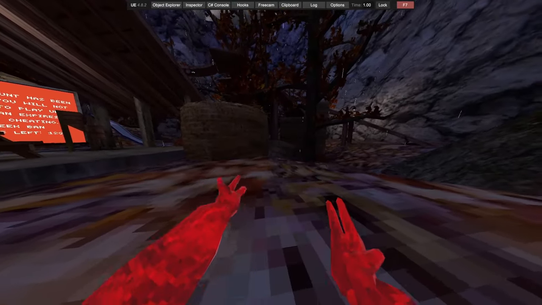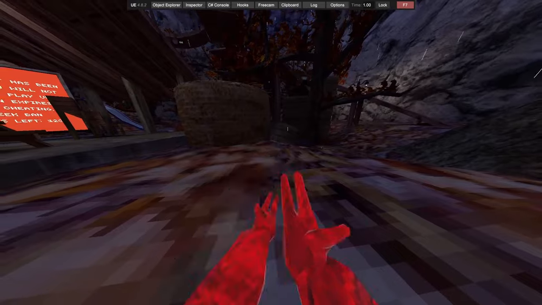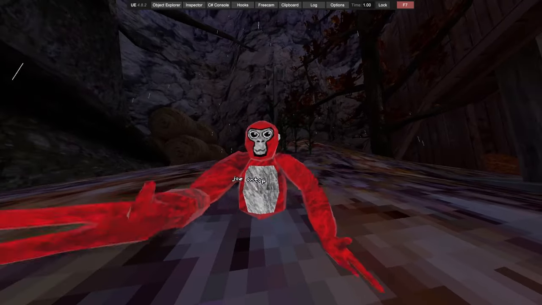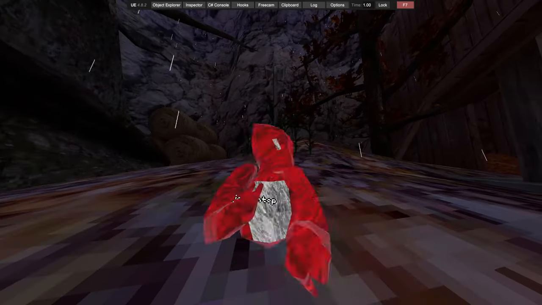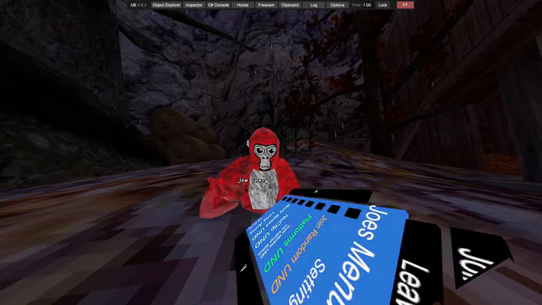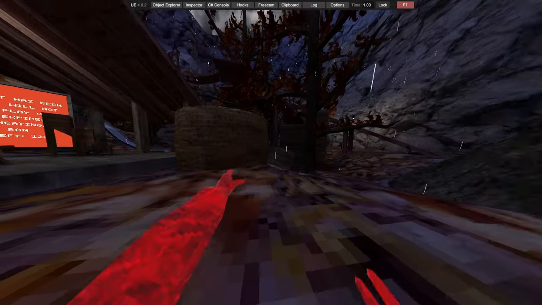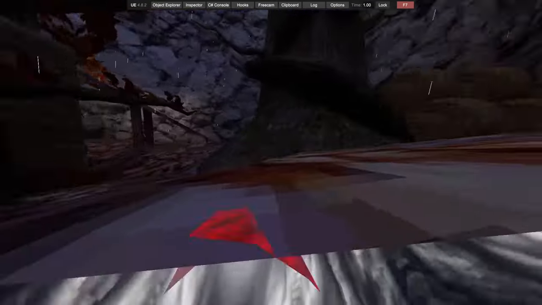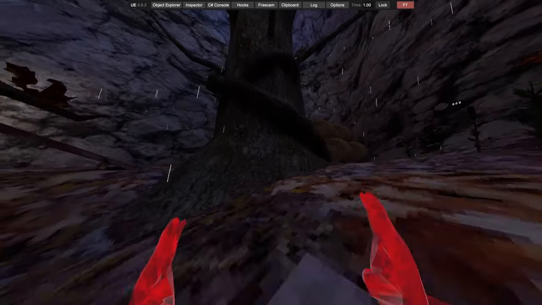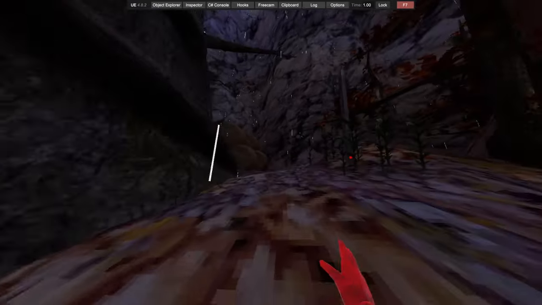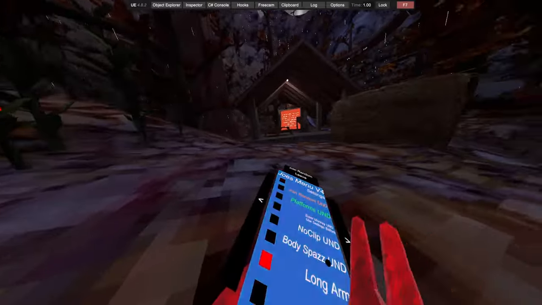We do have no clip, left grip. We then have body spaz, so it's my own one. We have long arms. If you do use it without using settings first, your arms will be really big. And then it's B to reset on your Quest controller.